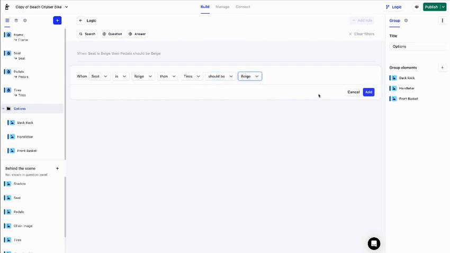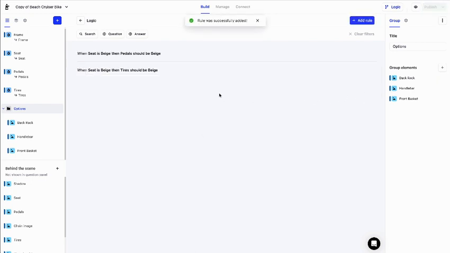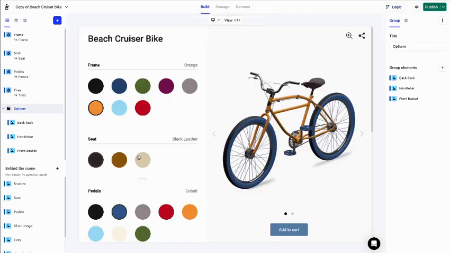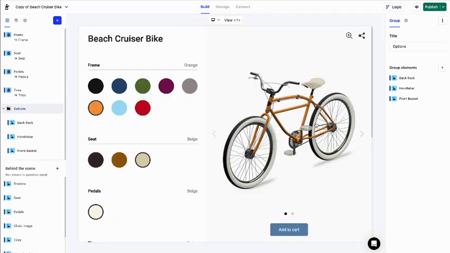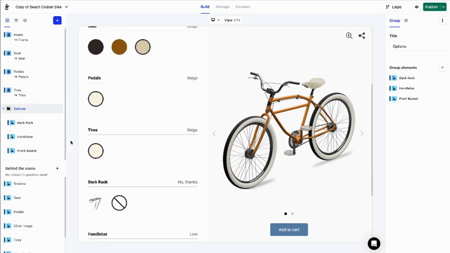Okay, let's go see if it works. I'll click on the arrow here to go back to the customizer preview. When I select beige as the seat color, the pedals and tires instantly change to beige. Awesome! It works! That's it for this video.